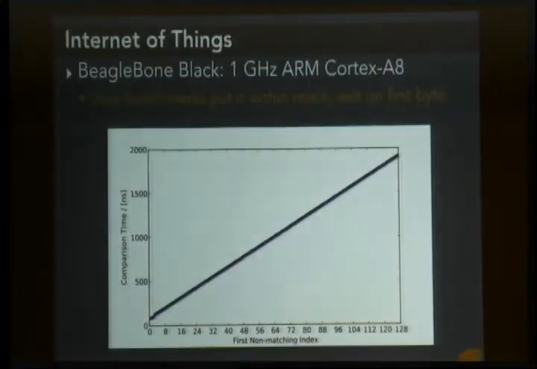If we look at an embedded system, this is a BeagleBone Black running Linux. Again, this is Java string comparison, JVM for ARM. Surprisingly, this is using that naive comparison that exits on the first non-matching byte.